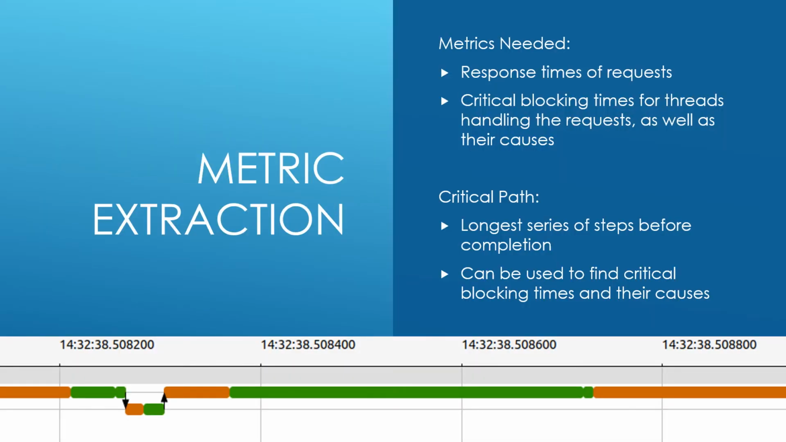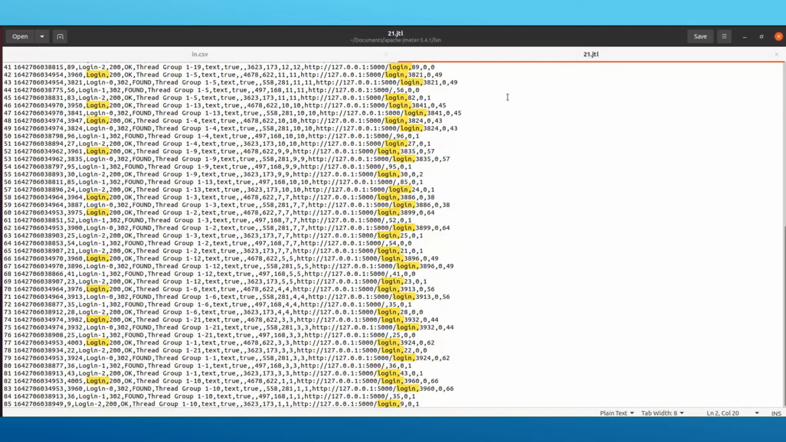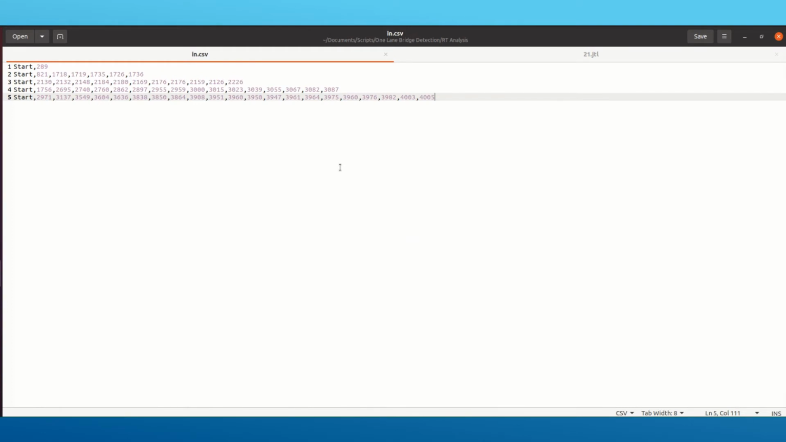The next step is called metric extraction. We need the response times of the requests, as well as the critical blocking times for the threads handling the requests. In order to find these blocking times, we compute the critical path, as can be seen on the picture along the bottom. We want to find the response time metrics first, because these will tell us which traces we need to find the blocking time metrics from. And luckily, Apache JMeter records the response times in its logs, so I've copied those over to this document here.